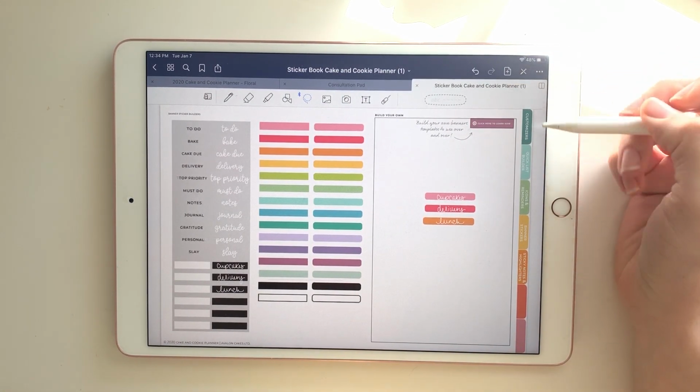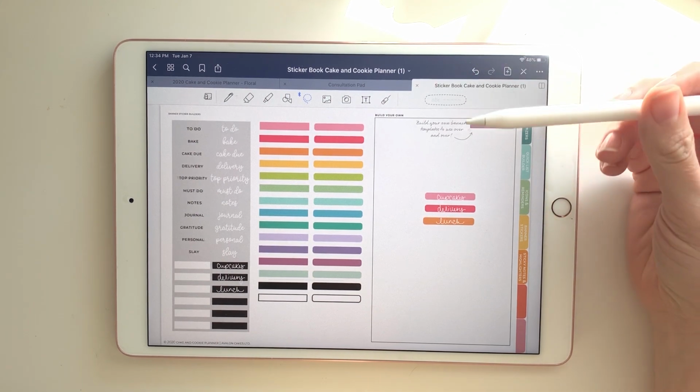But that is the stickers and all the fun customizations you can do with those.